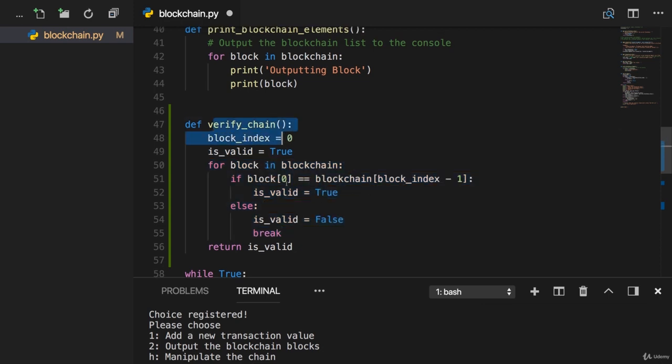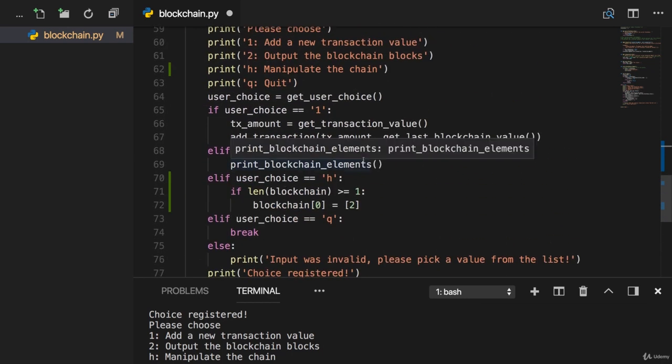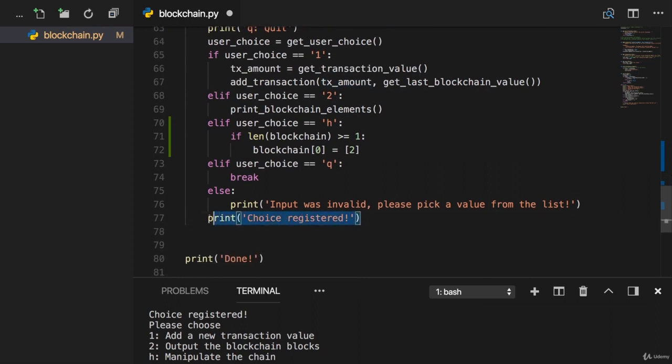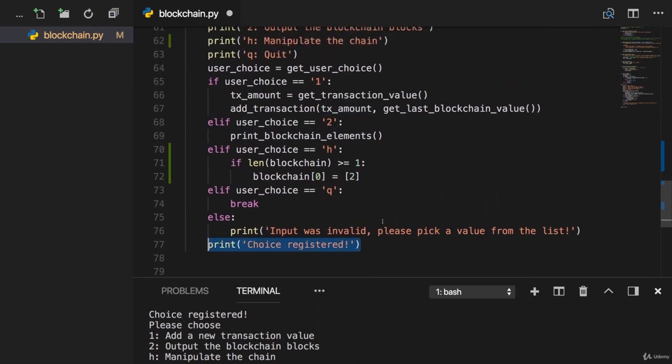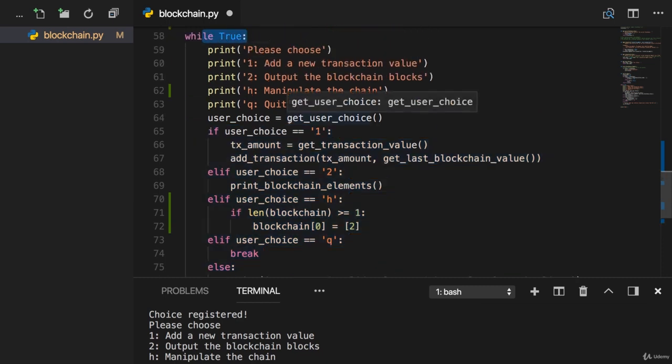Now we want to verify that chain whenever we, let's say, add a new transaction. Or maybe just whenever we're done with the user choice. So here I'll call verify chain after my if-else statement in the while loop.